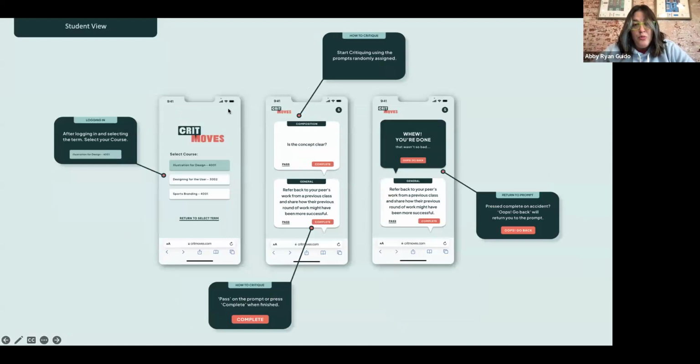On the student side, they're going to be mostly using it on their phones. The students will log in on their phones, select their course, and then once begin critique is hit, they get those 2 random prompts. They can pass, like we mentioned, and they'll get those encouraging comments back to them once they execute it. And again, just to be clear, they're executing it out loud.